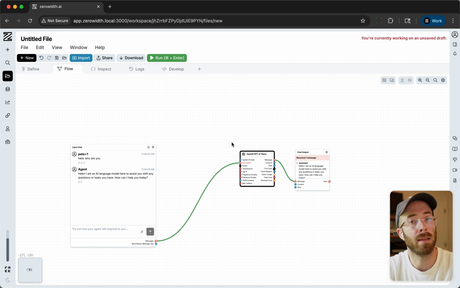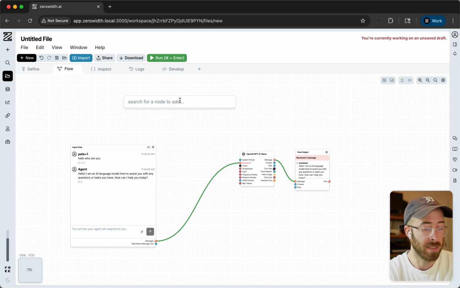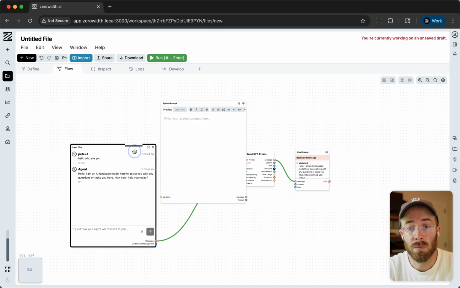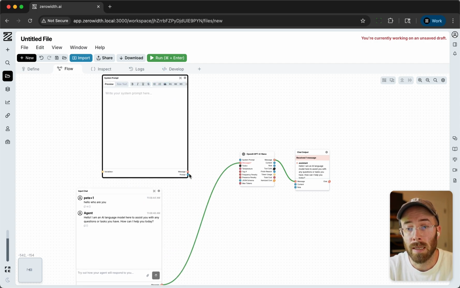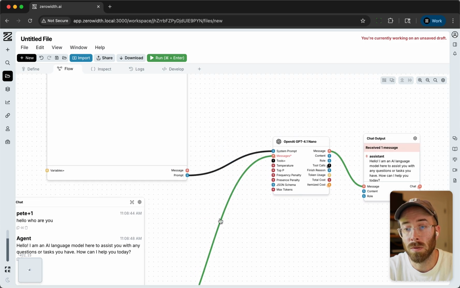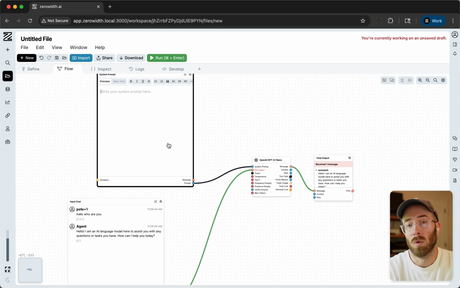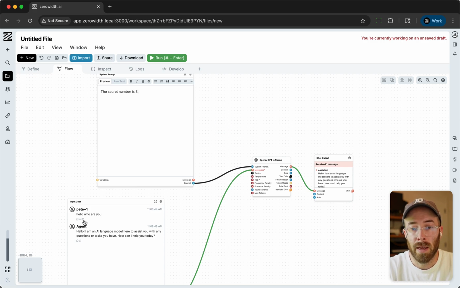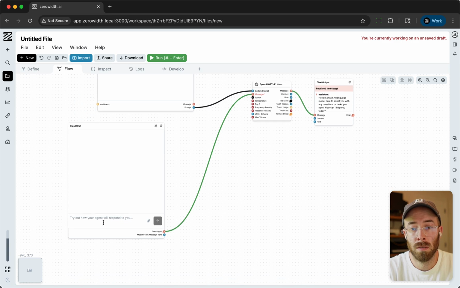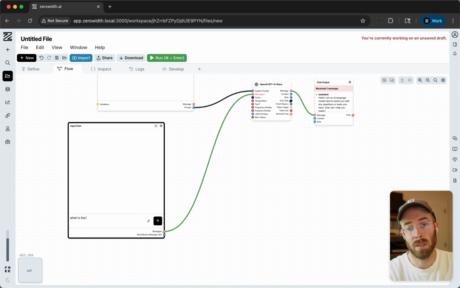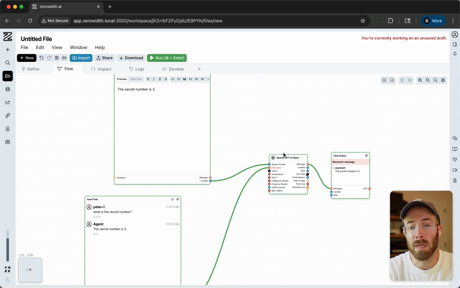So one of the most basic things you learn first working with language models is the existence of a system prompt. So we can drop a system prompt node down here on our canvas. I can connect the prompt to the prompt, and then we can change the role for our AI. Maybe we can just pass in some proprietary data. And if I clear out my conversation here and ask something like, what is the secret number? That information is being provided to the language model to act upon in real time, and it knows what I'm talking about.